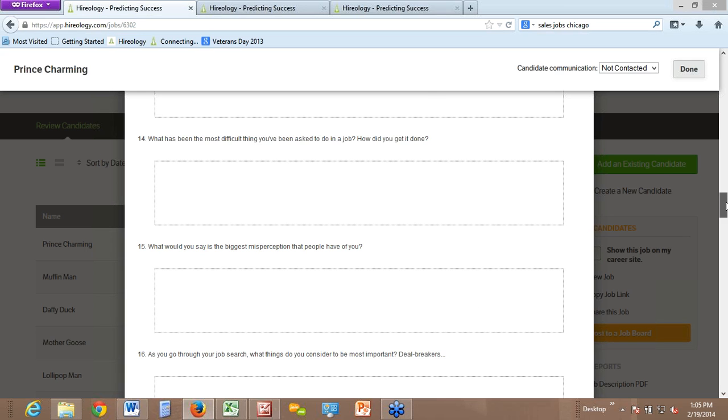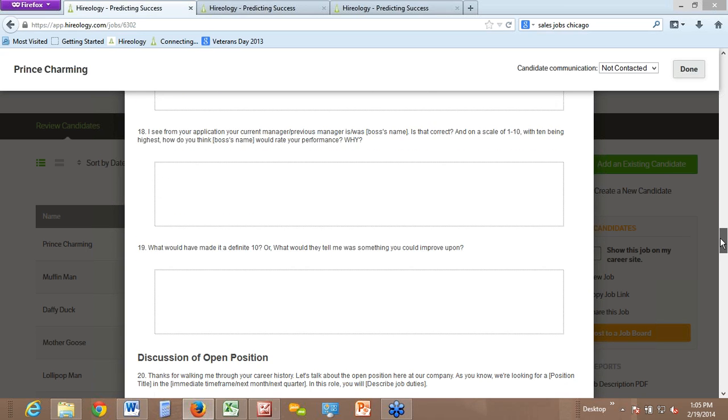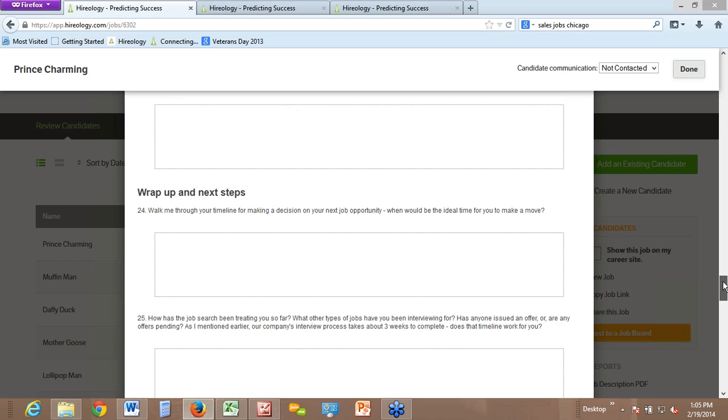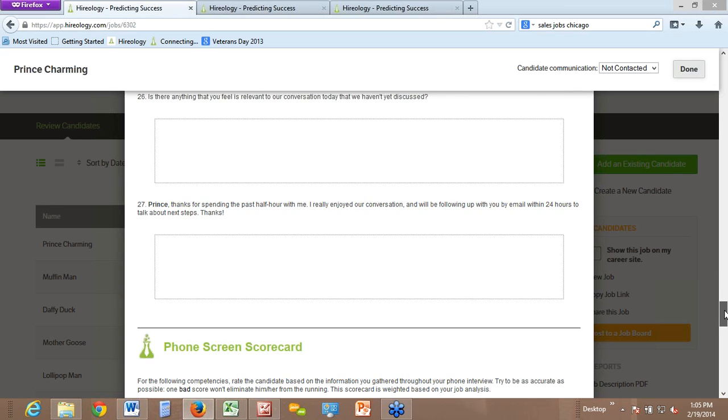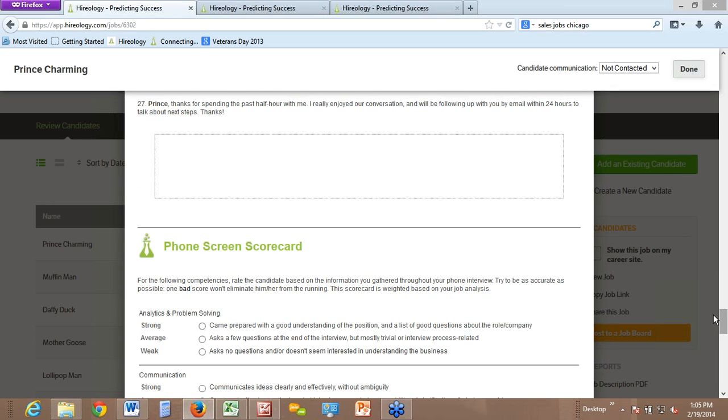After you've asked the questions and taken all of your notes, you'll conclude the conversation with the candidate, and you'll continue to scroll down the page about three-fourths of the way down. You'll then see in green text a section that says Phone Screen Scorecard. This is where you're going to actually score your discussion with your candidate. This allows you to make a hiring decision whether you wish to proceed with a candidate or not based on quantifiable data rather than a gut feeling or an initial reaction.